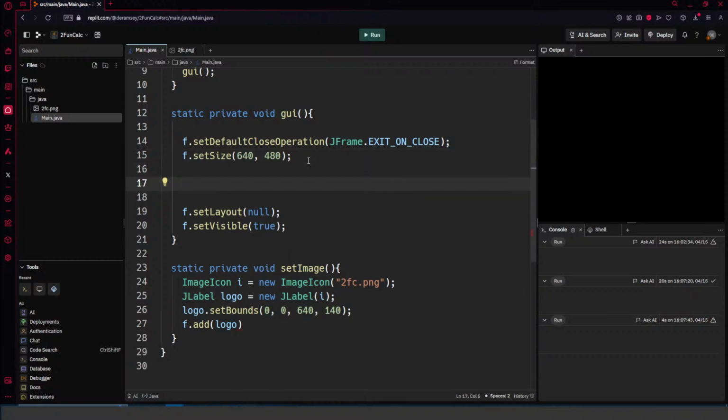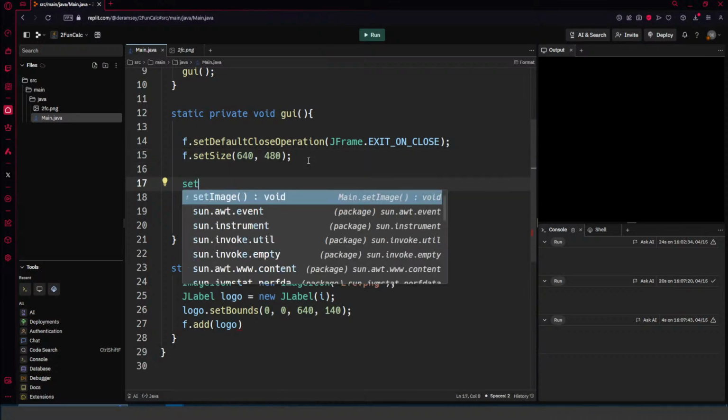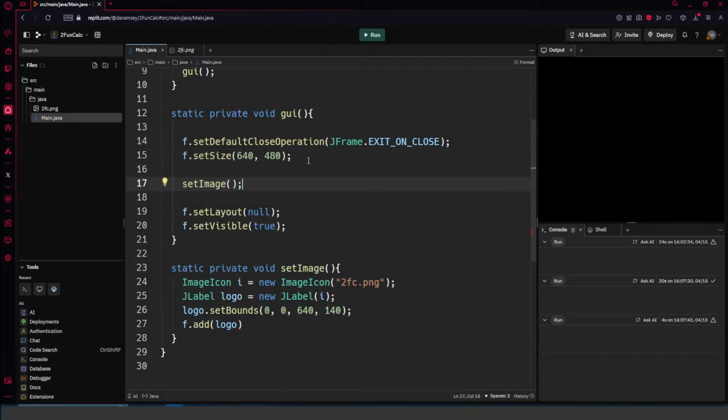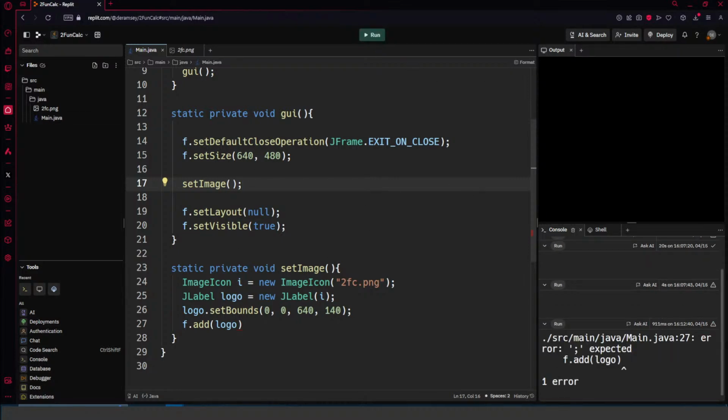So now all that would require me to do is add the setImage function right here inside of my GUI function. I'm just going to call it from right inside of here, in between, and click run, just to see what it looks like. Oops, we got a little error here. It looks like I forgot to put a semicolon at the end there. Let's do that really quick.